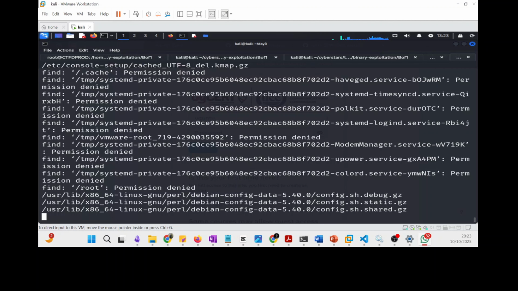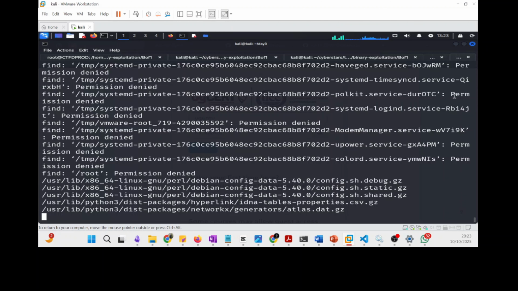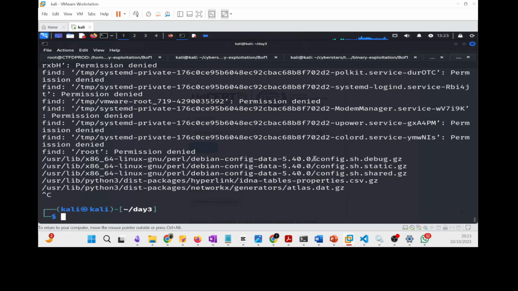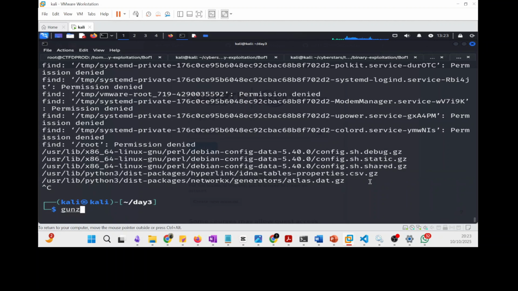We can wait for it. Okay, I can see many of them. So we can stop from there. So we have seen as many GZ files. These are compressed files, and you can unzip them using gunzip.